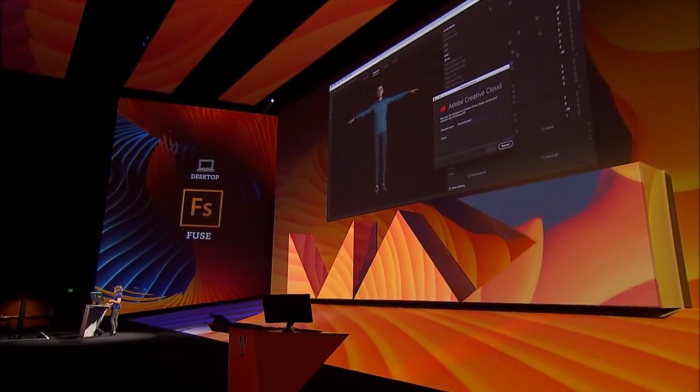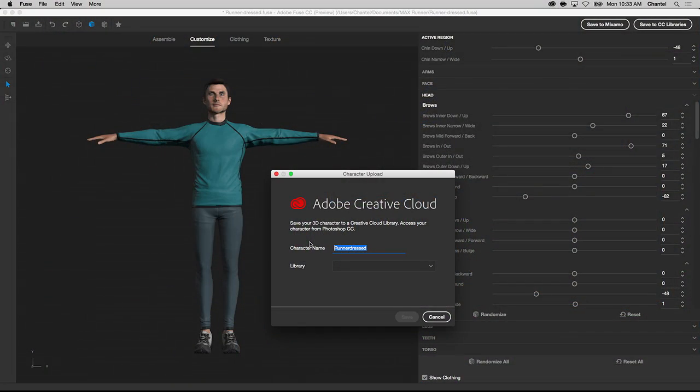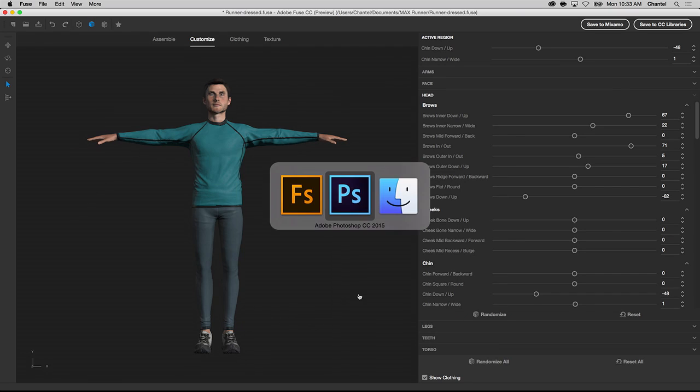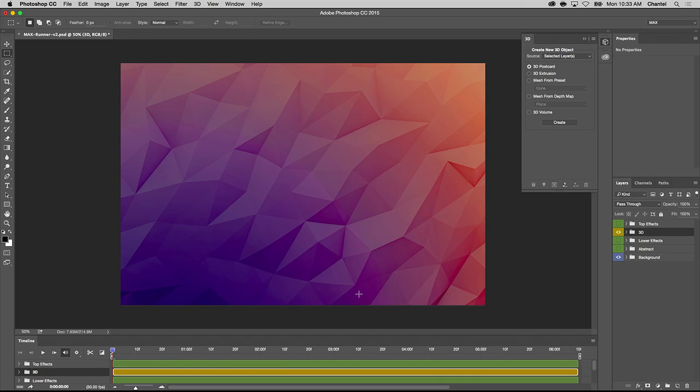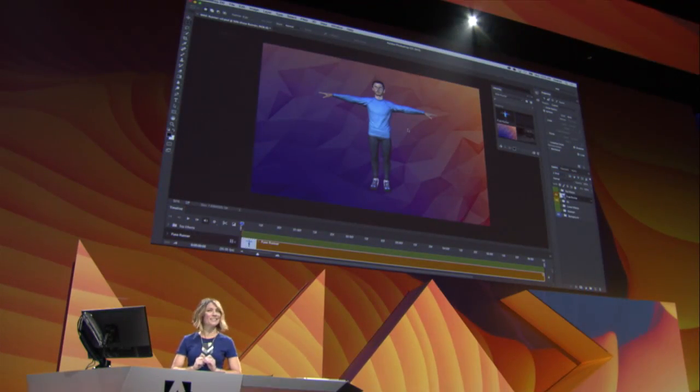And so I'm pretty much done with Fuse at this point, and I want to get him into Photoshop so I can start putting him into my comp. To do that, I'm going to leverage the power of Creative Sync and save him to my Creative Cloud library. And this process can take a few moments, so in the interest of your time, let's go over to Photoshop, where I have an identical runner that I've already saved in my library. There he is, right there. OK, so let's get him onto the canvas, see how this looks like when it's all coming together.